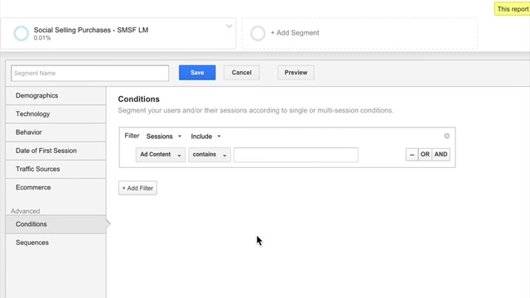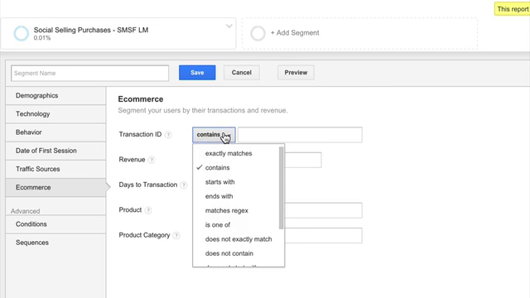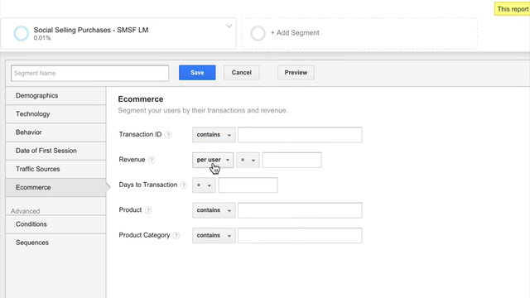Conditions are also very powerful. So say you're not looking for an actual sequence of events, you just want to know if particular conditions were met that don't fit these prefabricated ones that are up here. So in this you can get a little bit more advanced as well. You can also just start taking a look at e-commerce data. So your transaction ID, if you have that data being pushed through from the data layer, the actual amount of revenue, days of transaction, products, product category, and etc.